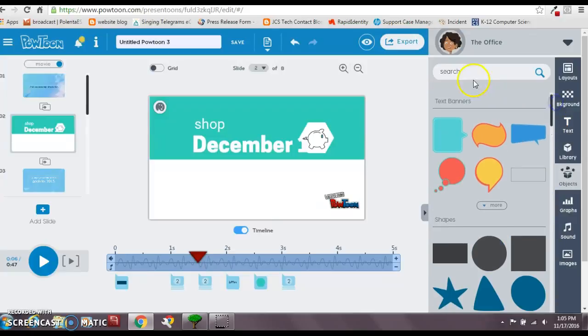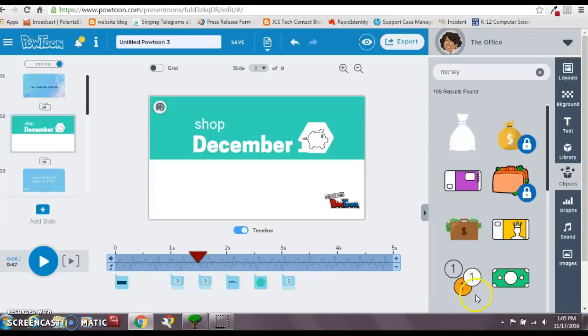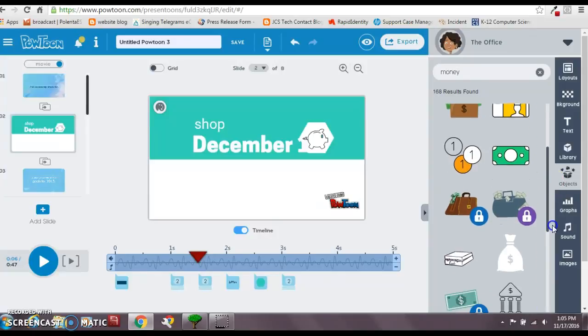You can even do a search, and it'll find all the different ones that they might need. Anything that's locked, you should not use. The locked items are pay-for-only items.